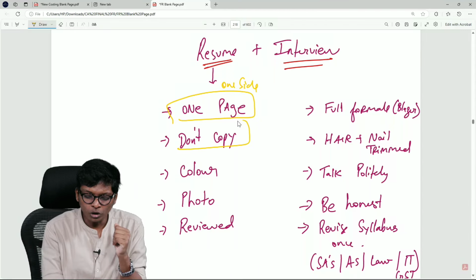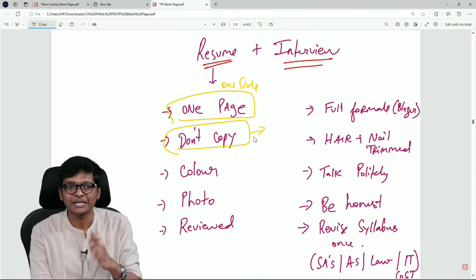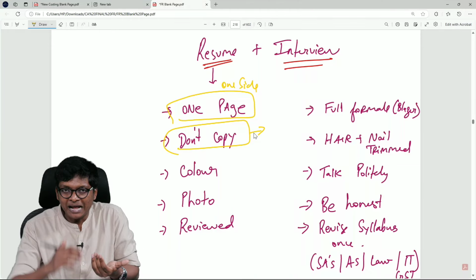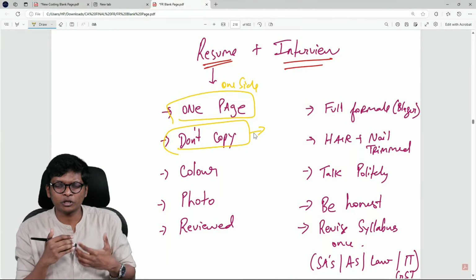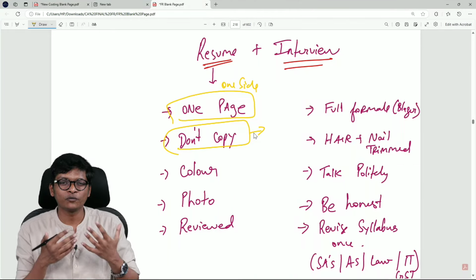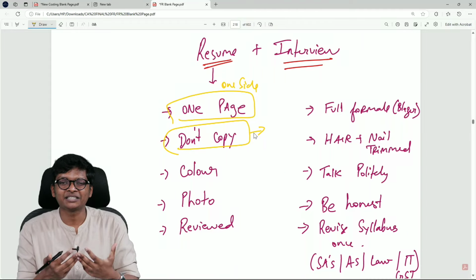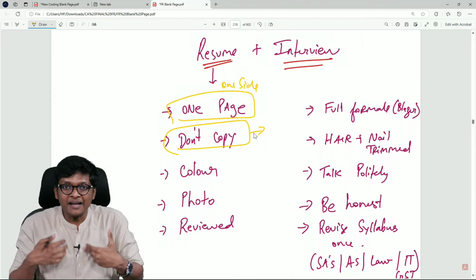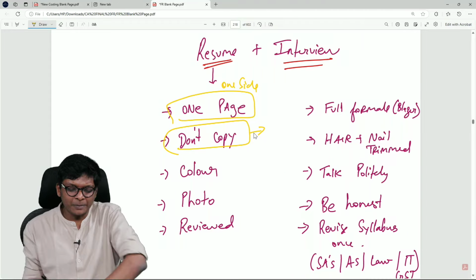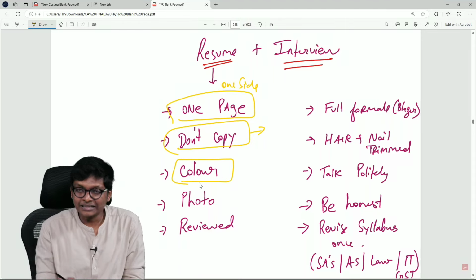Second, don't copy from other resumes. Make your own resume, adopt from other resumes, because HR will know if you copy, if you take from ChatGPT. Be yourself, have your individuality, which matters. Take a color resume which works.